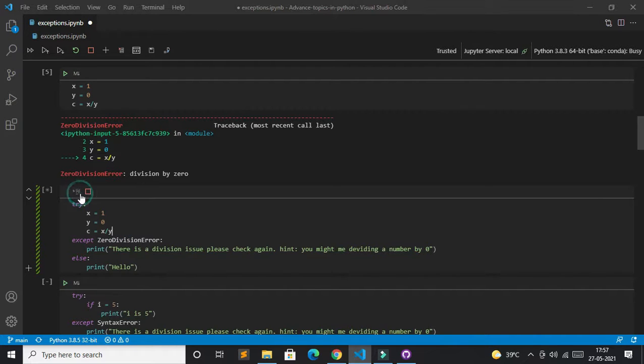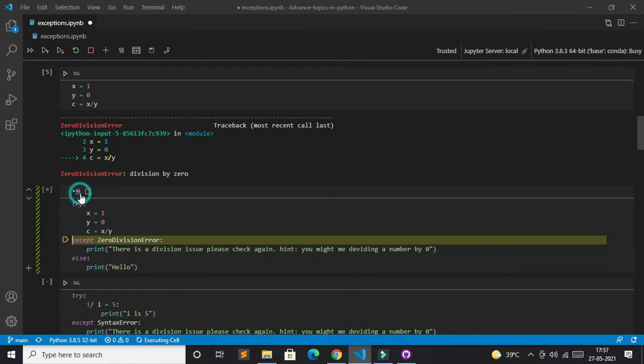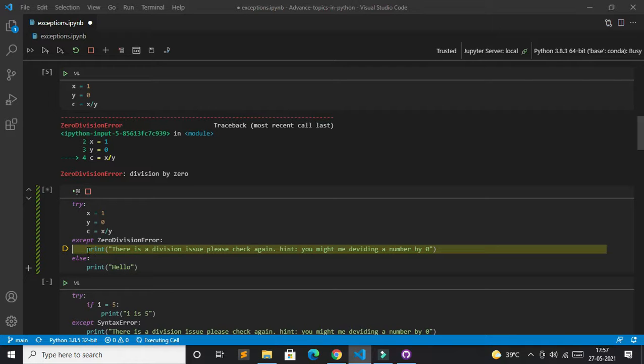So let's run this program line by line. We are in the try block, and x is equal to 1, y is equal to 0, and now an error will be raised. So it just passes the error to the except clause, and we see what the error is: ZeroDivisionError. We just copied this and pasted it here, so nothing new in that. And it is going to print that we might be dividing by 0.